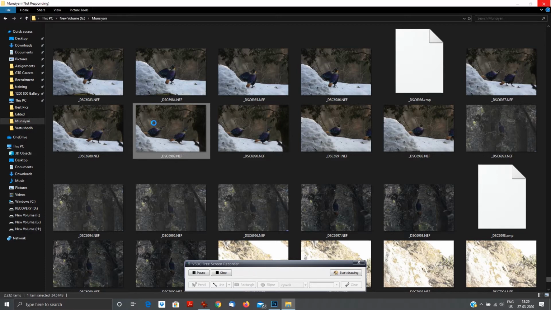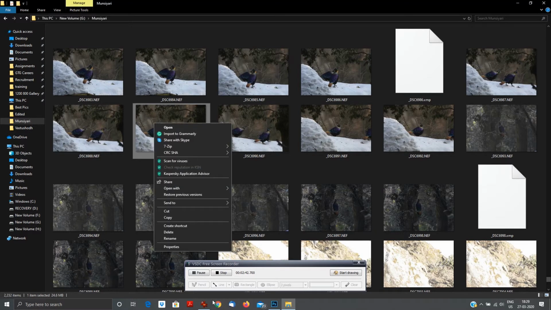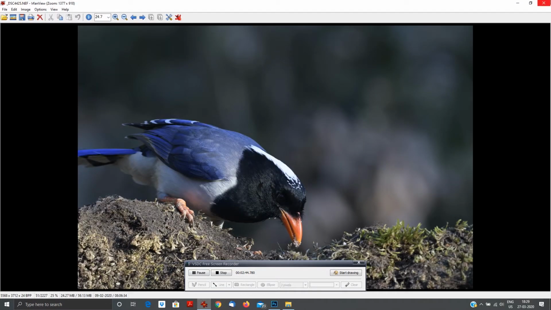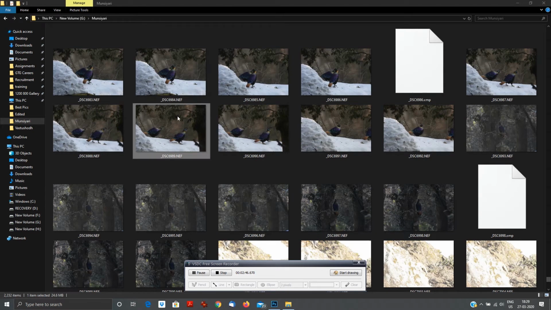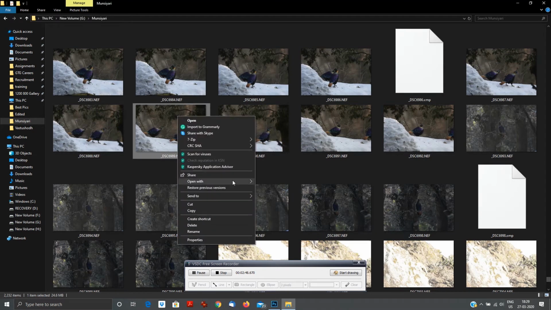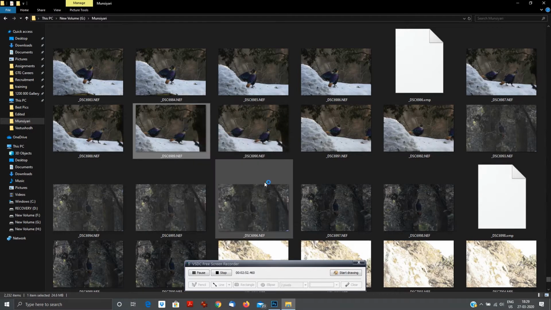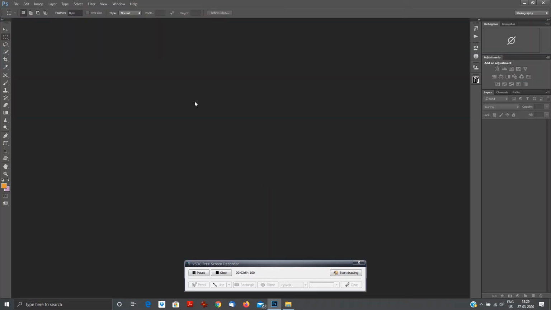What I will do, I'll right click this file. PC seems to be not in a good mood to respond. Okay, now it has responded. Okay, so I've right clicked this file. I'll go on open with. I'll open it up with Photoshop.